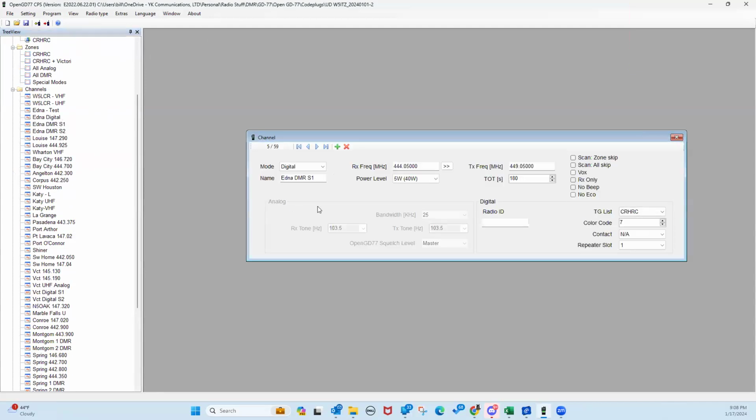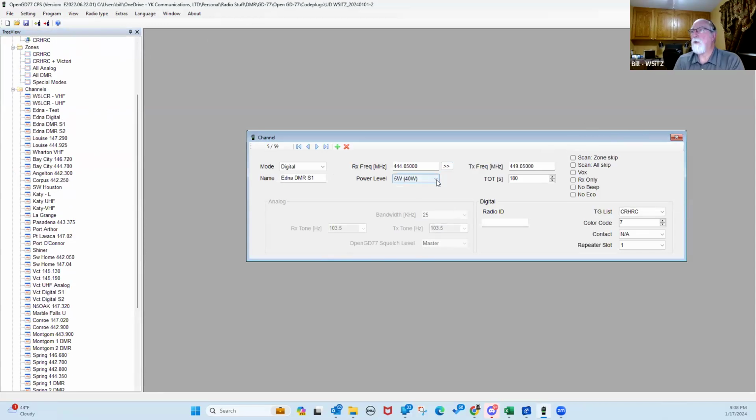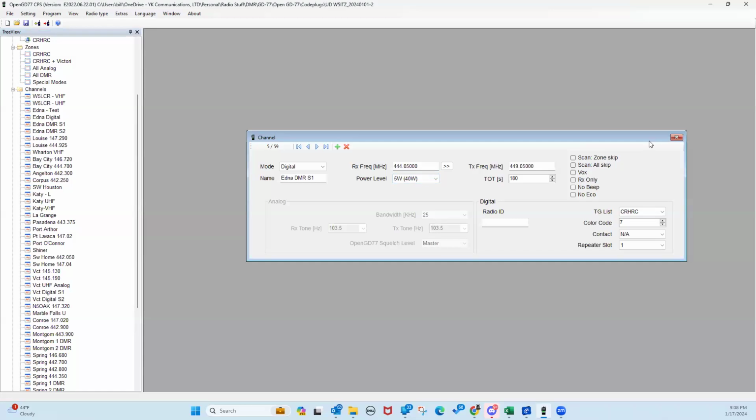Okay, so you can see timeout timer. I don't see like high-low power. Yeah, well, your power level is here. Oh, there it is. Okay, that's a pretty basic one. Do y'all have mic gain control on that radio or no? You do, but you do that through the menu. Through the menu. Okay, it's not set in the CPS.